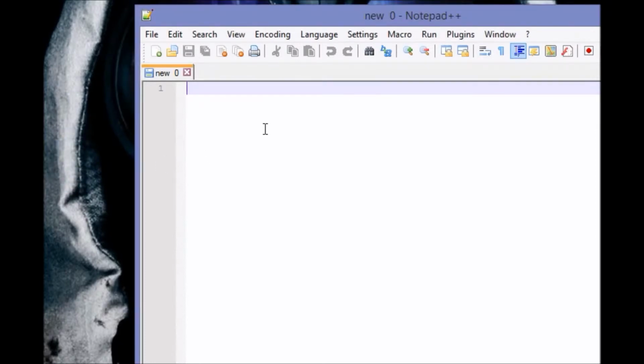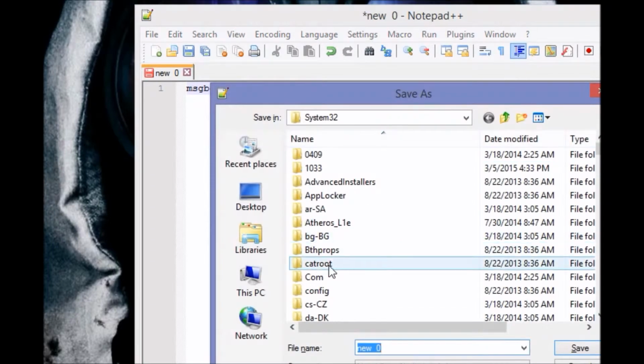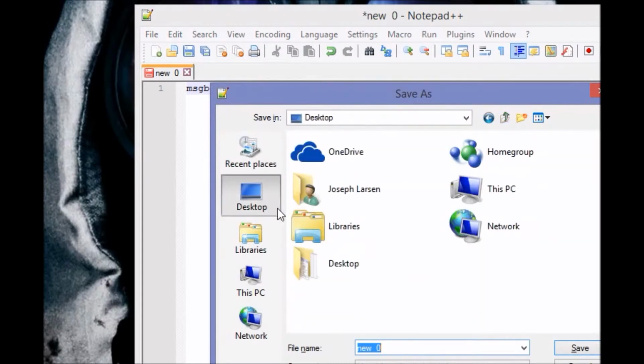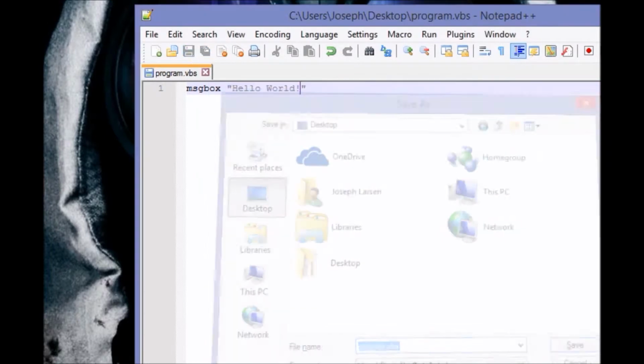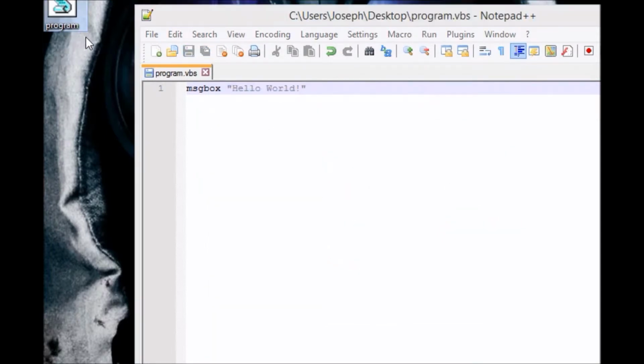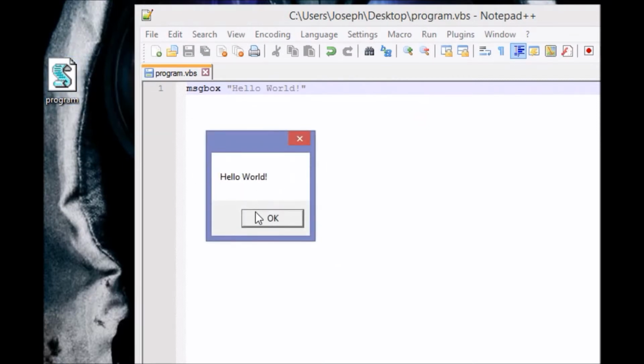Let's start off with message boxes. This is a way to display information. So I can say message box, and then in quotations, hello world. And I don't want to save it in System32. I'll put it on the desktop. So I called it program.vbs. If I run it, it says hello world in a message box.